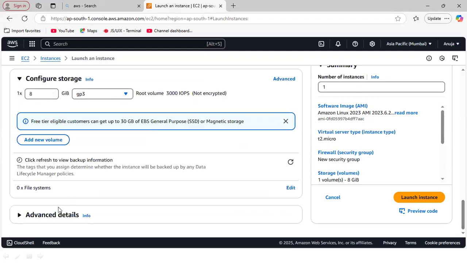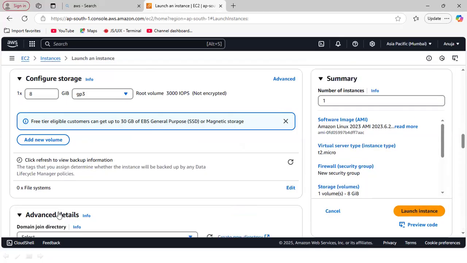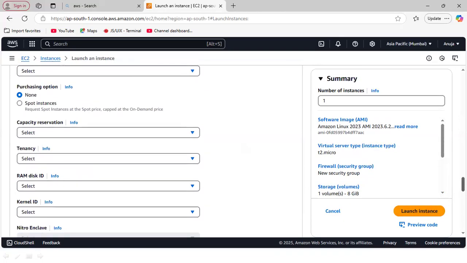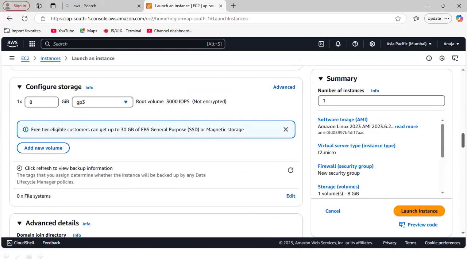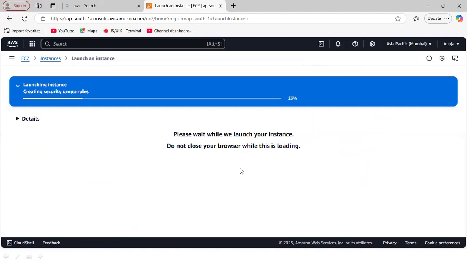This is the configure storage section. Then you can launch the instance. If you want to read any additional details, you can read them, but as of now we do not require them. So we can just provide these settings and launch our instance. There is the Launch instance option. Just click on Launch instance, and you can check here, guys.